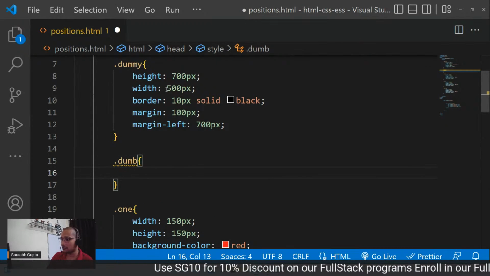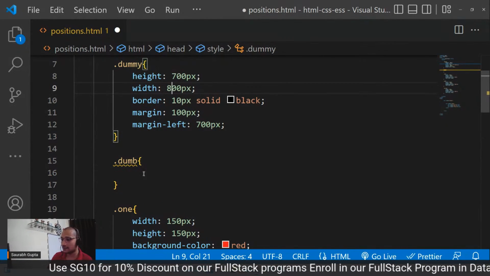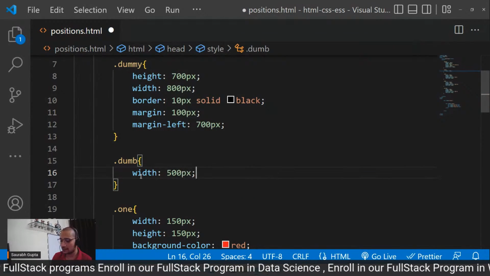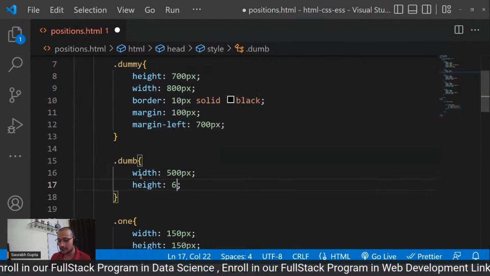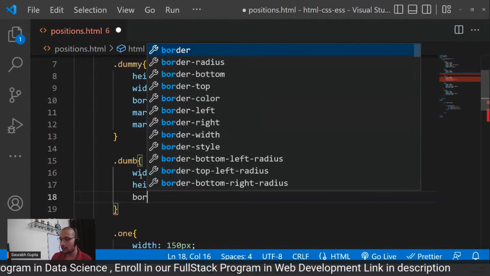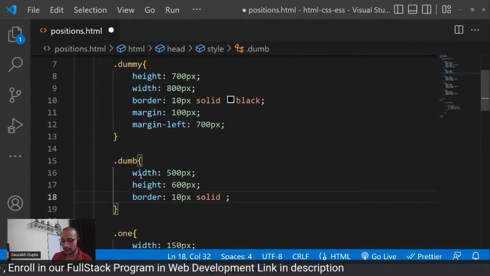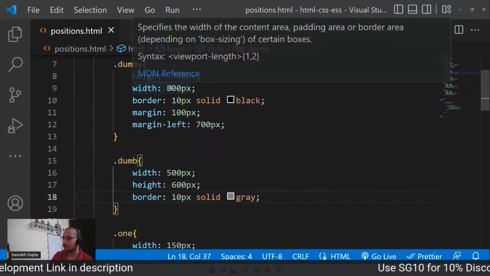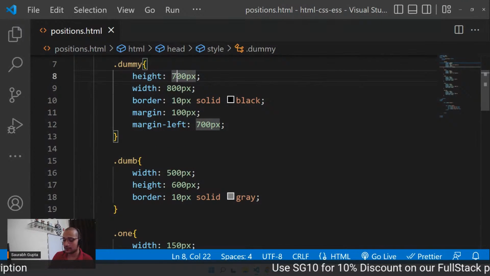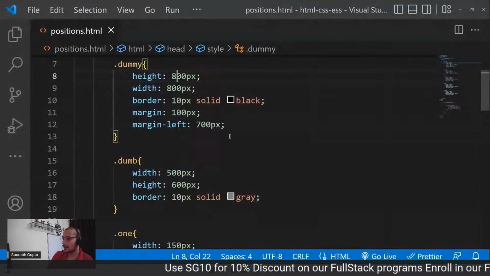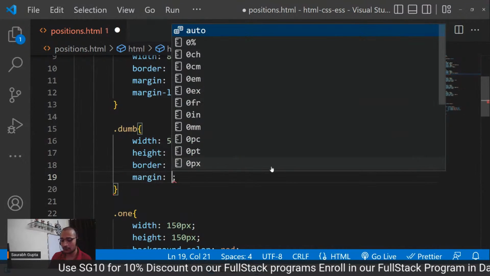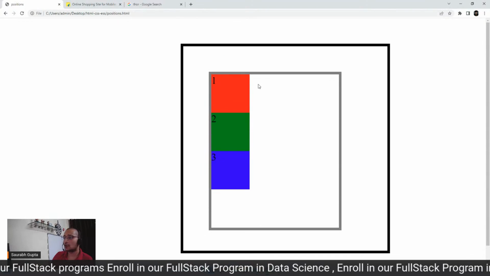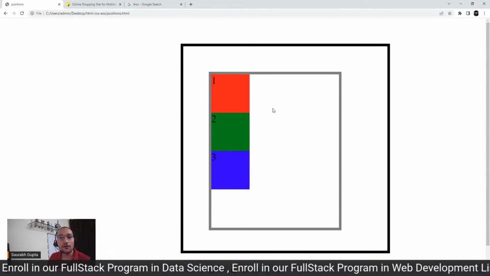will have, now the upper one will have a width of 800, and this will have a width of 500. 500 pixel, height of 600 pixel, and again border of 10 pixel solid. Let me put gray for this one. And to this one I'm going to give an increased height of, let's say, 800 as well. I'll move this a little bit, so margin of 100 pixels. Okay, guys, can you see that? Two parents, right? Perfect. Now focus.